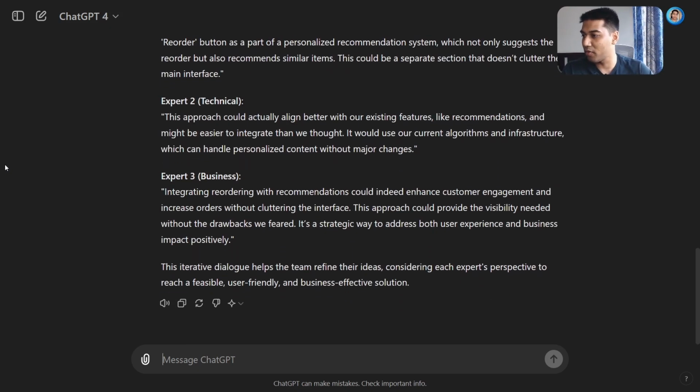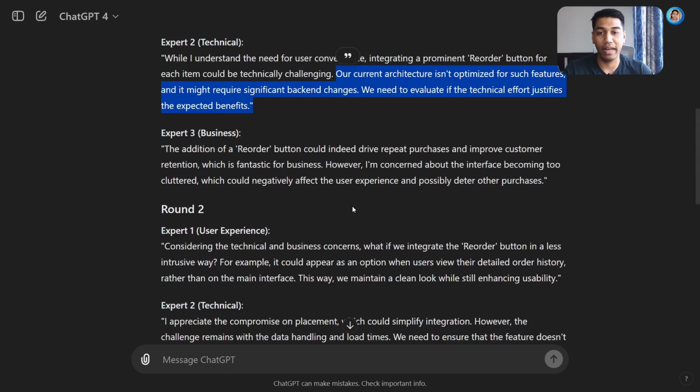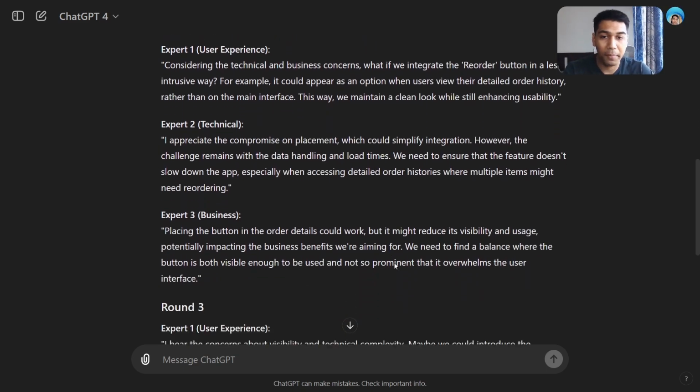And I think it's gone for a couple of rounds, and we're just going to see how it looks. So very simply, it says, our current architecture isn't created for this, right? Then, okay, if we integrate in a less intrusive way. But the point is, however, the challenge remains. So the technical person is obviously challenging that this does not make sense for right now. It might slow down the app. There might be issues. And again, it might reduce visibility and usage. And then the business team has also started finding there might be other challenges.